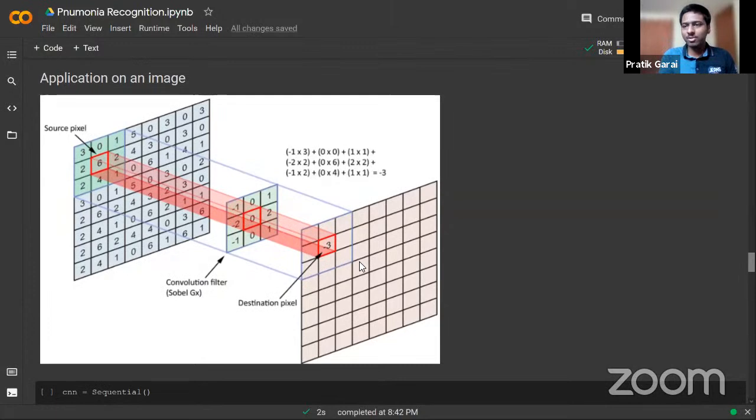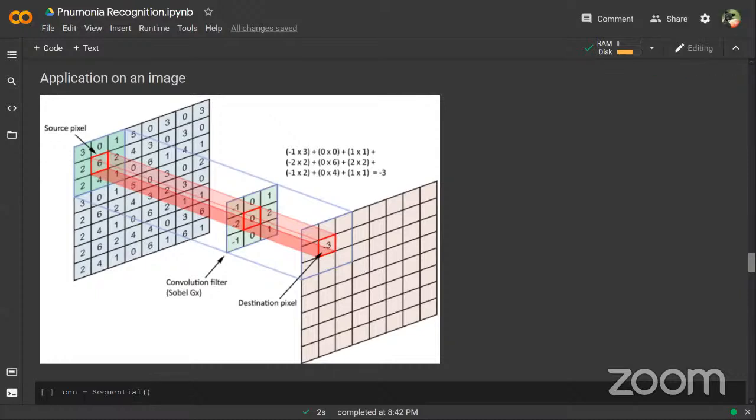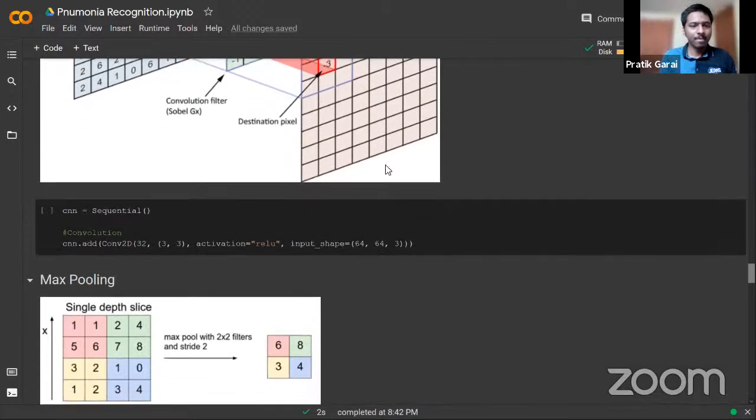So up to here, do you guys have any doubts about the working of the convolution? Okay, my chat has no doubts. Okay, understood. Fine, that's good.